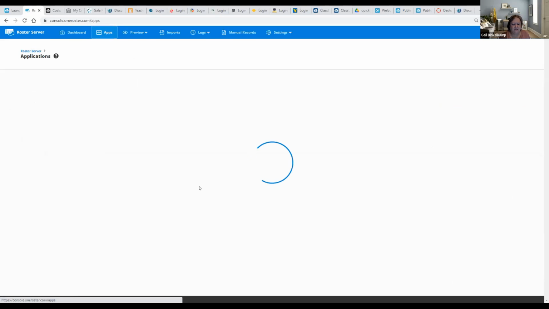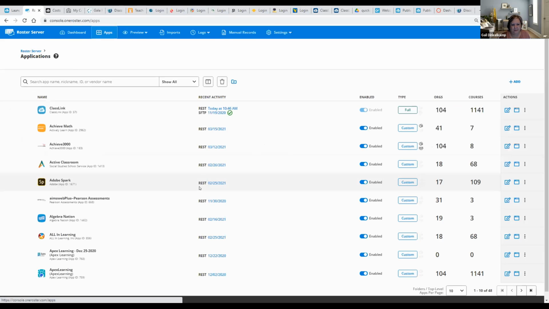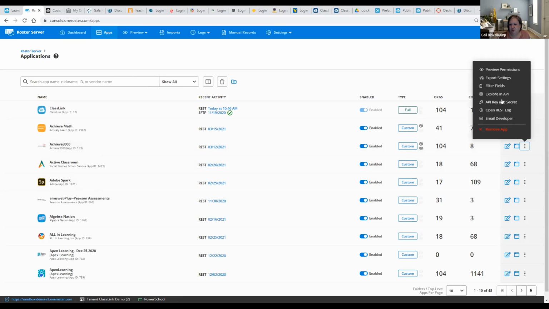When I go back into my apps, there is a button here that will give you the API key and secret that's going to go to the vendor that will be encrypted. If they don't use, it can't go out REST API, we also can do SFTP settings. It's just a little more complicated.